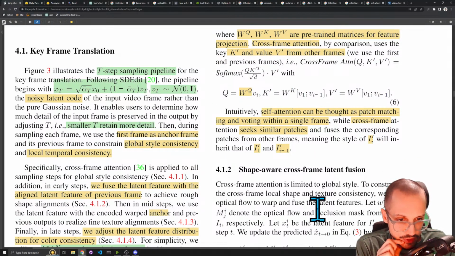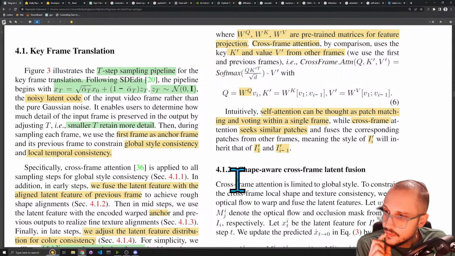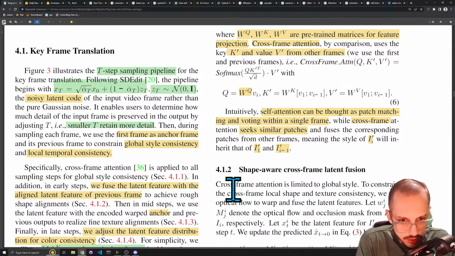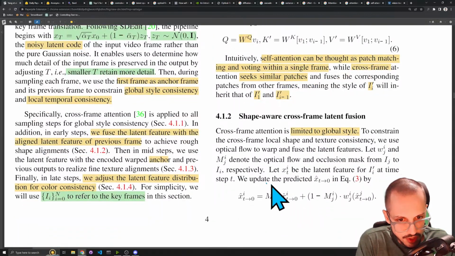Shape-aware cross-latent fusion. So cross-frame attention is limited to the global style. They don't do cross-frame attention for local. To constrain the cross-frame local shape and texture consistency, we use optical flow to warp and fuse the latent features. That sounds intense. Let omega ji and mji denote the optical flow and occlusion mask from ij to ii. So the optical flow is W here, and then M is the mask.